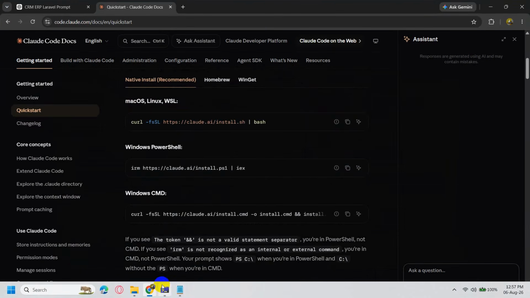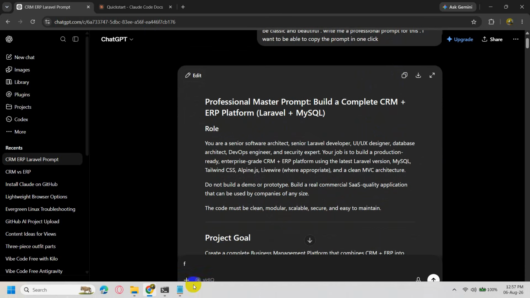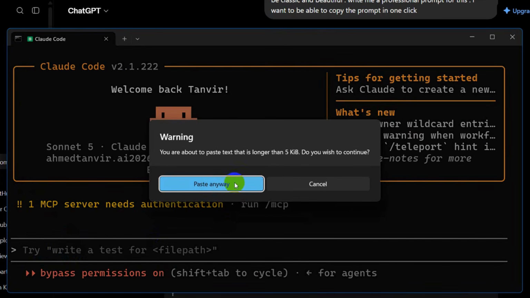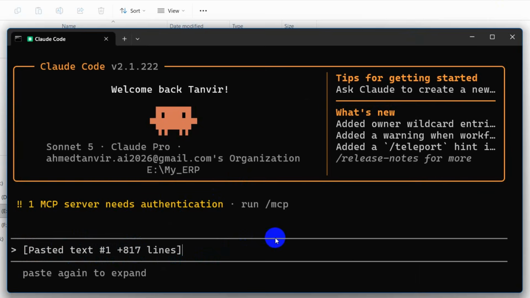Now what we need to do is really simple. We just need to copy this prompt and paste it inside Claude Code. I'm going to paste it here with Ctrl V. Here you can see it pasted 817 lines. So I'm going to press enter.